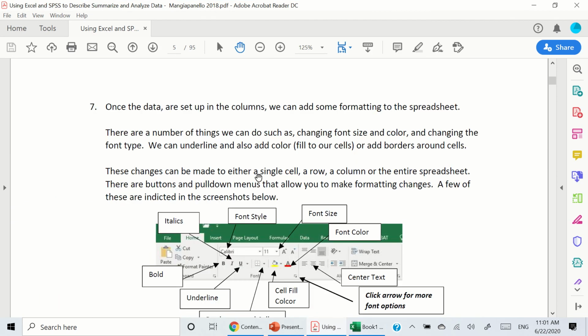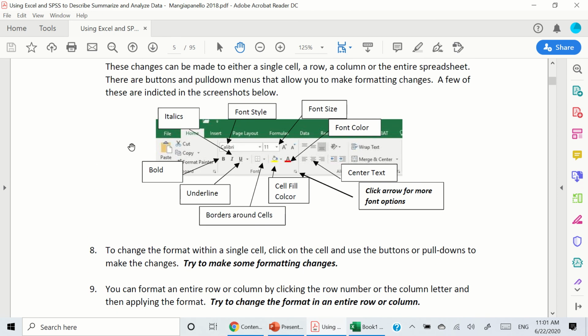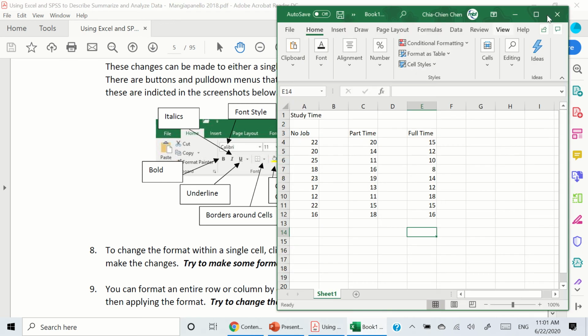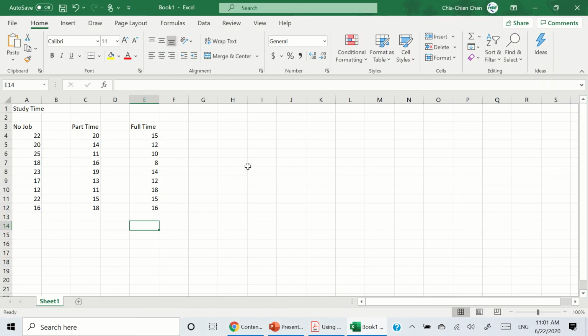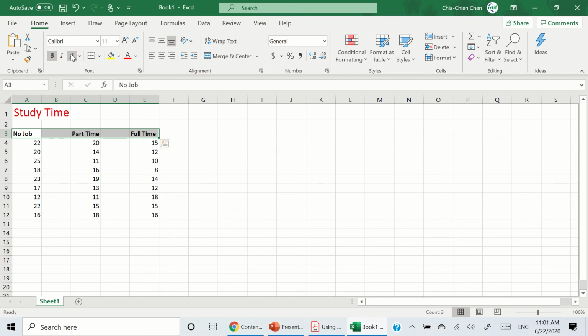Now let's take a look at what they want you to do next. The next thing they want you to do is some formatting. Let's say you want to format the study time. You can change colors, so that will make it red. If you want to make it bigger, you can make the font bigger. Now the no job, part-time, and full-time headings are the same: make them bold and underline.